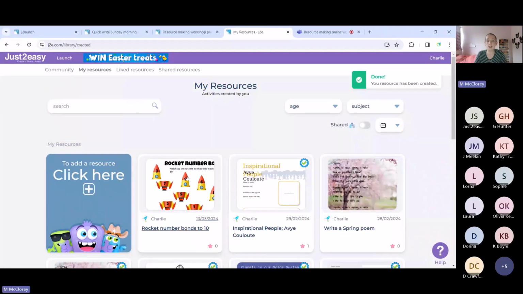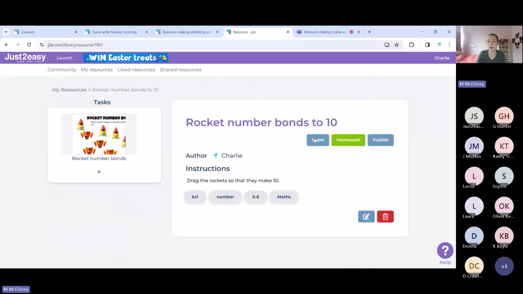this activity is still not in the community library. This is my resource in my library. I can click, I can set that as homework. I can share that with my children and the people in my school without ever needing to publish it. And if that's all you want to do with your resources, that's great. The library's working for you. That's absolutely fine.